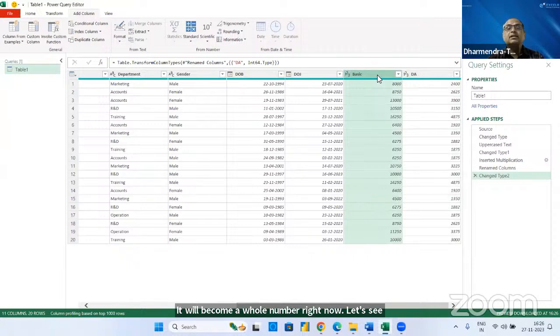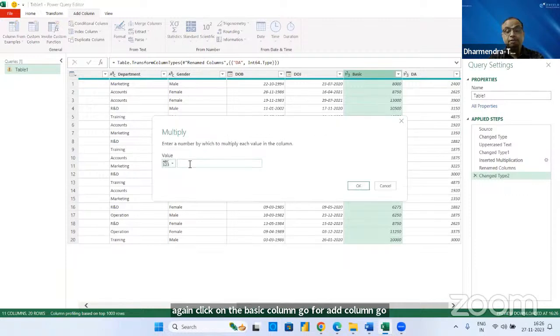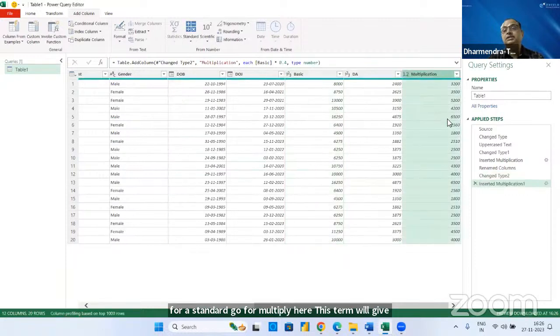Let's see once again. Click on the basic column, go for Add Column, go for Standard, go for Multiply here. This time I will give 0.4, which means 40%. And this column name I'll give as HRA, house rent allowance.